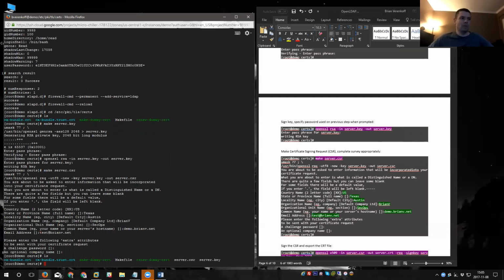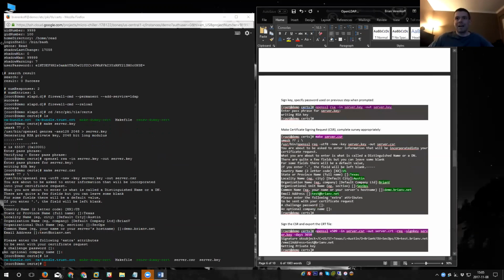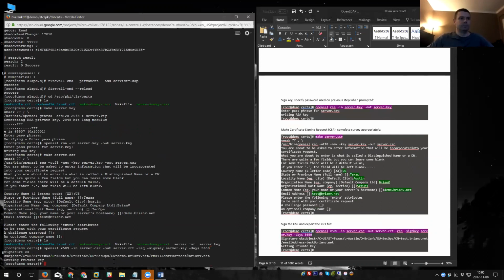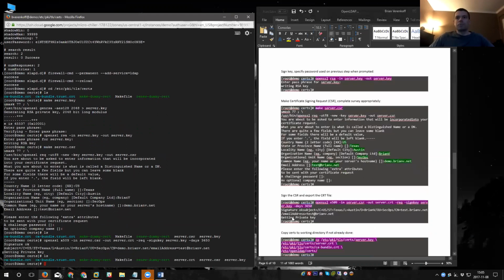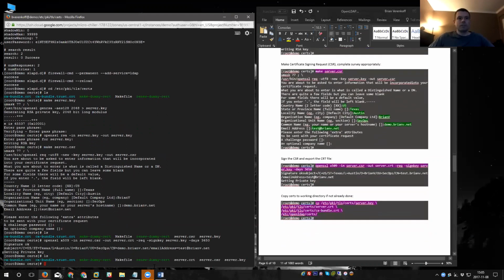And you can see now that we've got some of these files that we've created. Now we're going to need to sign the CSR to create an actual certificate. And you now have the server.crt. So what you might want to do though is copy that and SCP it or FTP it out.